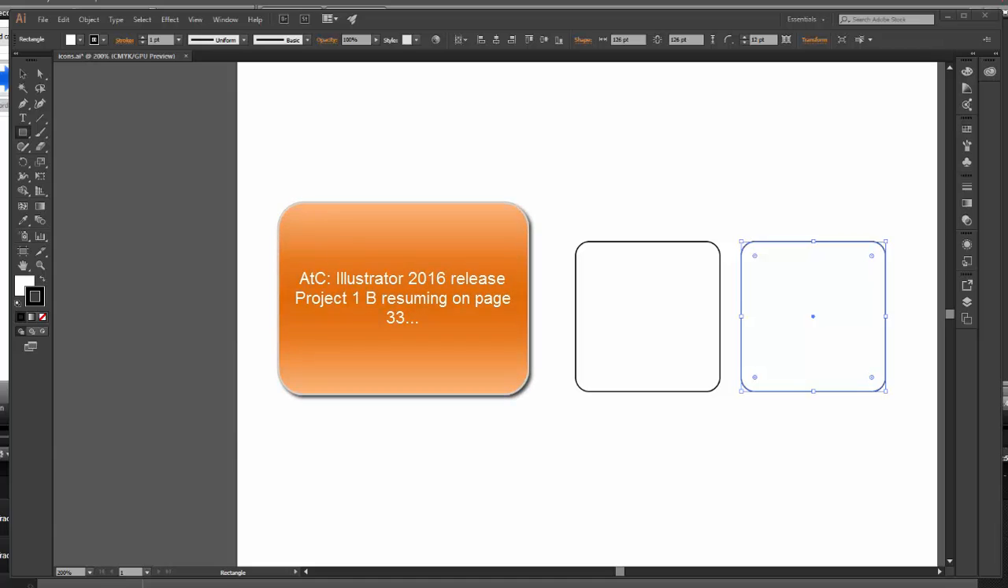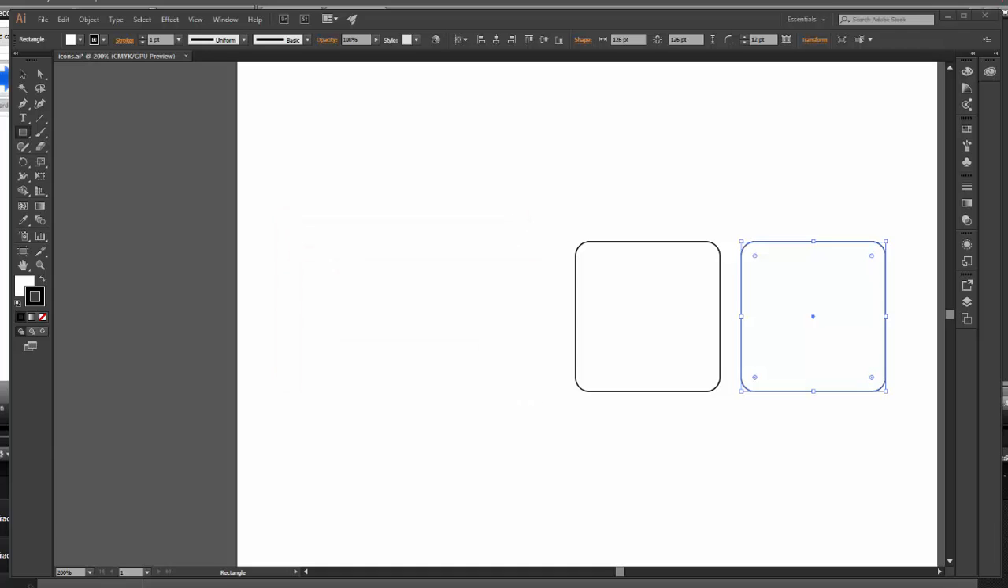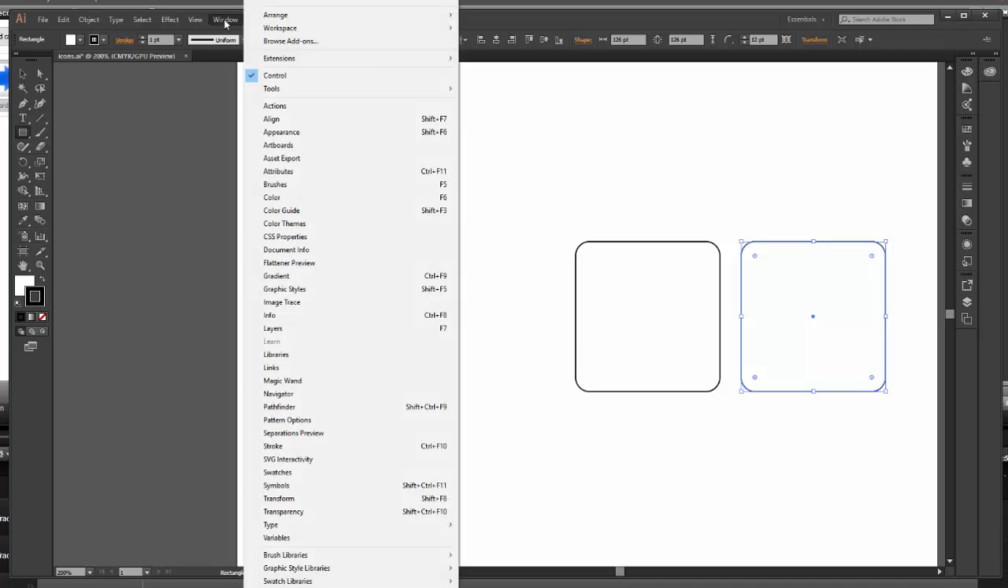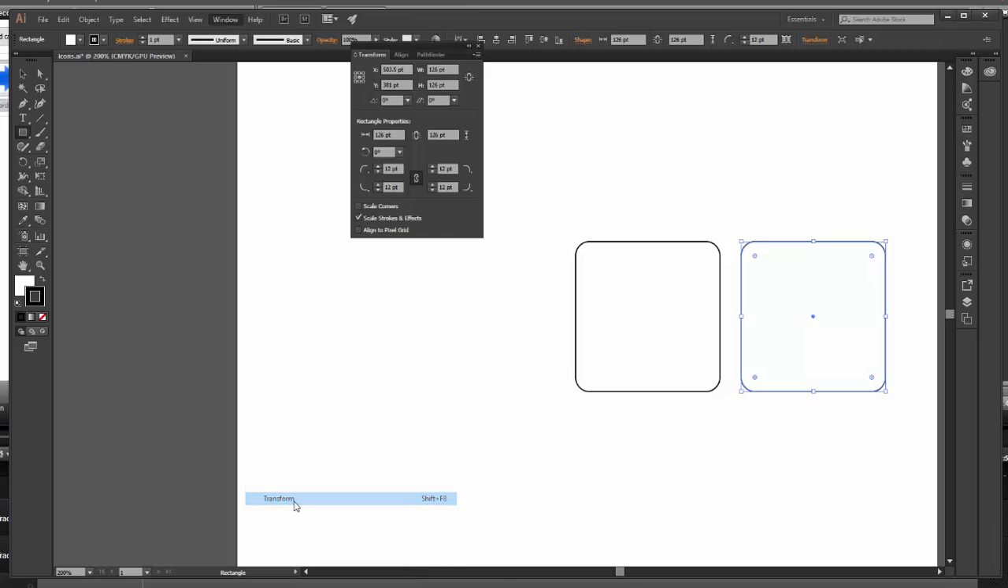This is a continuation of Project 1. We're on page 33 in the book. I would like to remind you that we were creating squares with the adjusted shape that we had just made still selected. You should open up your transform panel. You can do this by going to Window and selecting Transform.